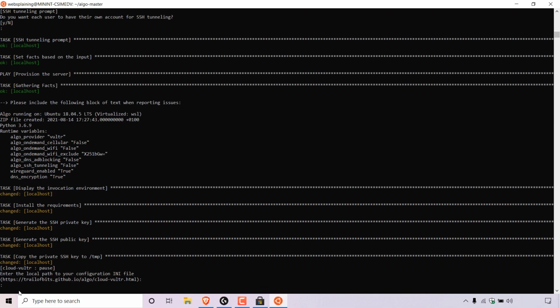You'll then be greeted with this message here which says Cloud Vultr pause. Enter the local path to your configuration INI file. Now, of course, guys, this is in relation to the Vultr API key that we entered into the vultr.ini file. We don't need to specify a local path in here for our Vultr INI configuration file, and that is because the Algo VPN setup here will automatically search the vultr.ini file and locate our Vultr API key that we entered. So all we need to do, guys, is leave it blank and hit enter.